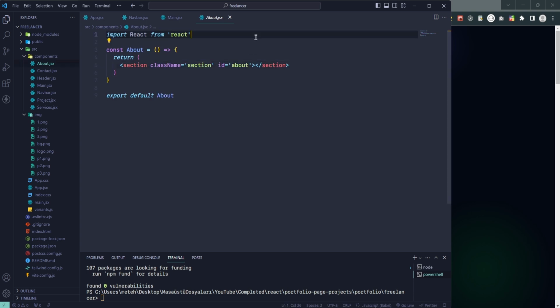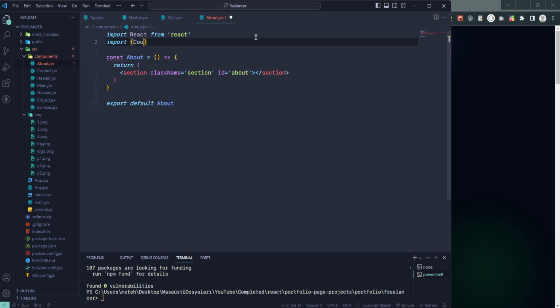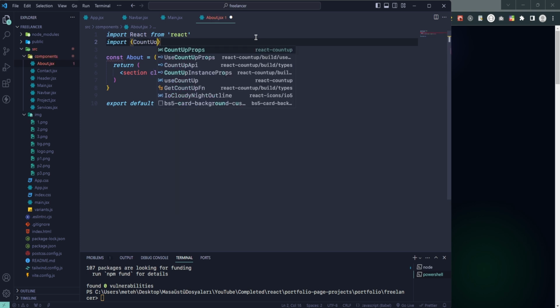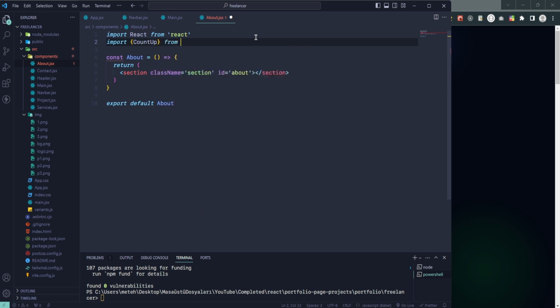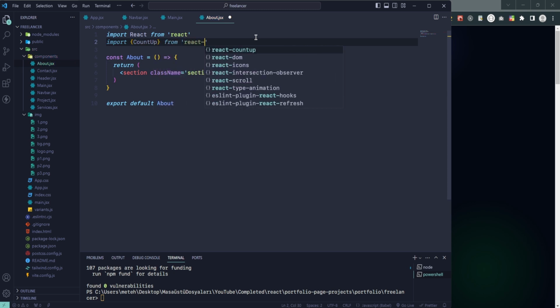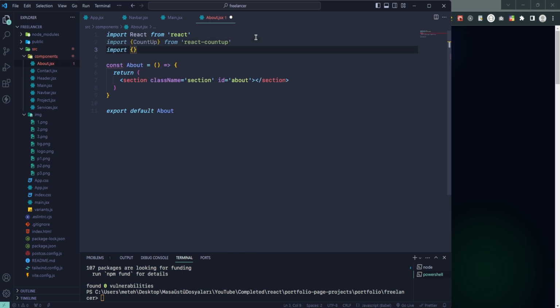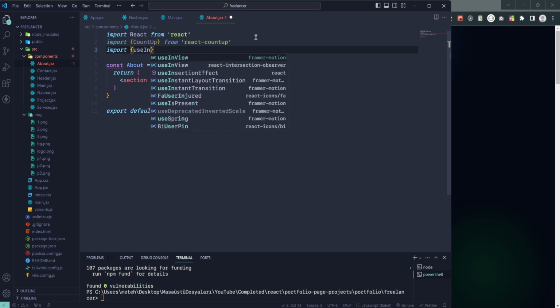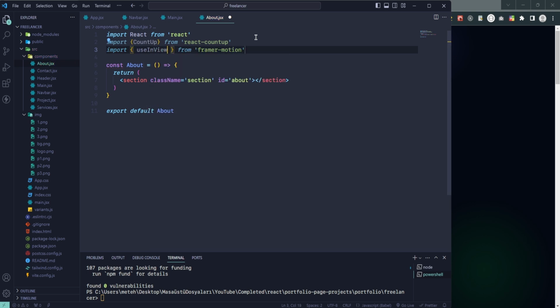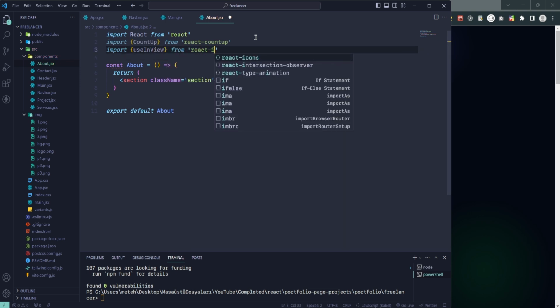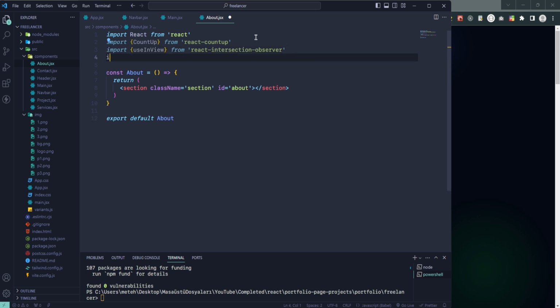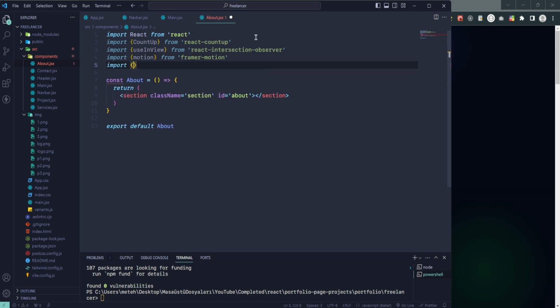And firstly, I import count up from react count up and import using view from react intersection observer, and import motion from framer motion and import fade in.